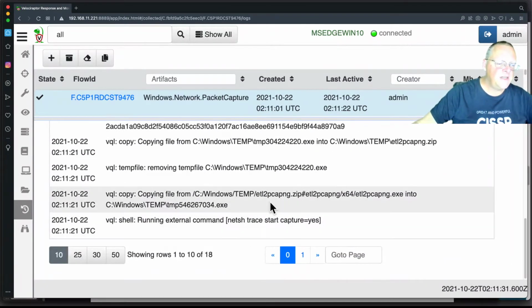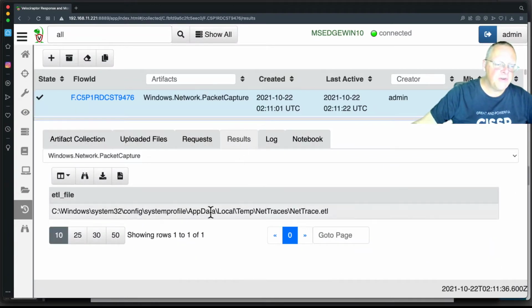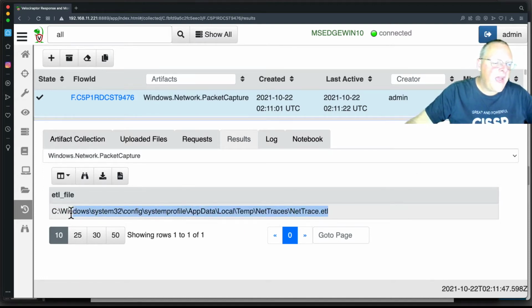Okay. Running external commands. Oh, it's done with the check mark. Okay, so I can go to results. And now this is where the packets are being captured into this file with this long path, including temp. So you have to have that path.